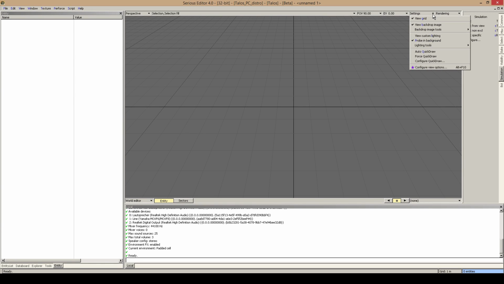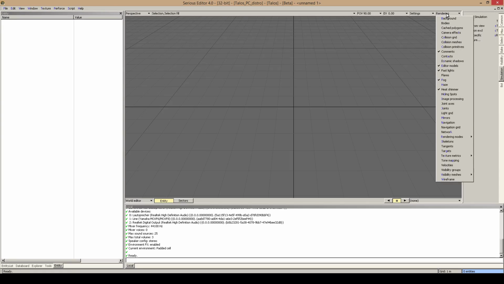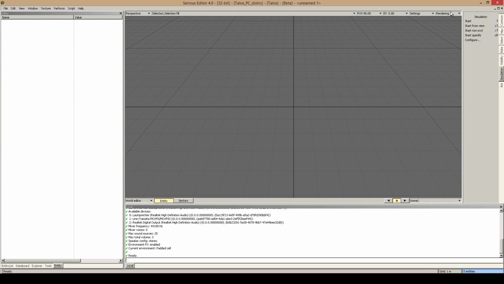Then settings. See here, view grid. You can turn this off. You have some tools over here. I don't use that. And then rendering. You can exactly set which render mode you want to have. So yeah, this is important if we model something.